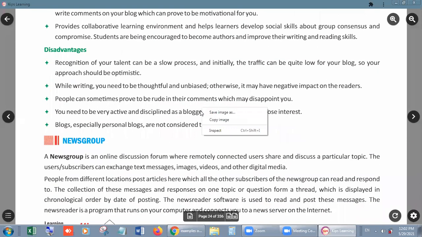Now disadvantages: recognition of your talent can be a slow process, and initially the traffic can be quite low. What is traffic? Traffic is not transport. Traffic here is concerned with the public, with your participants. Means whenever you start your blog, it will take some time to become famous, right? But slowly people will join, participation will be there with your blog, and you will get a huge response from the public side, right?